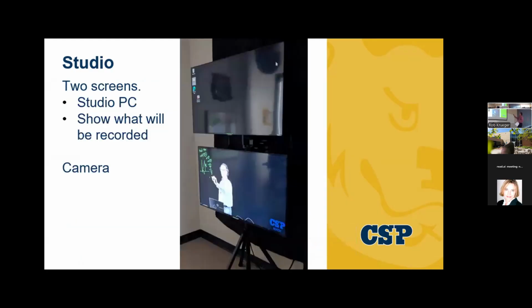All right, so like I said, in front of us, there are two screens, and then the camera sits here in between. It also has a PC that's built into it, and we'll show how that all connects up. The bottom one shows what's being recorded. The top one is the studio PC that you can put documents on and then drag those documents down. And I'll show you how I do that to be able to integrate different things.